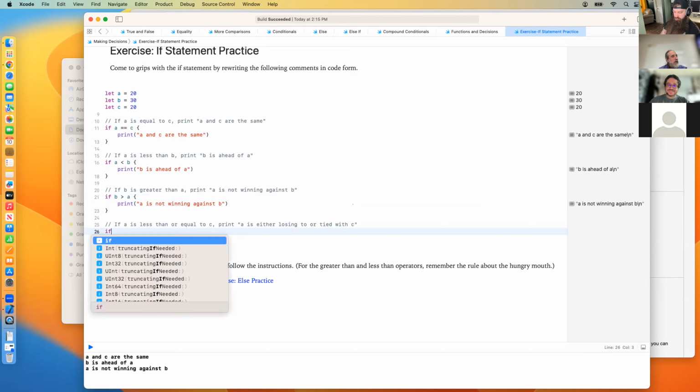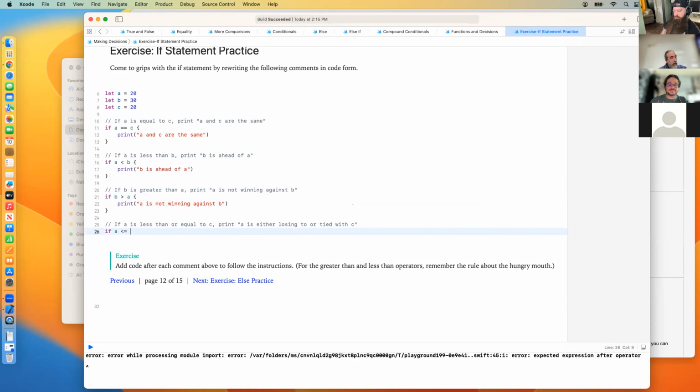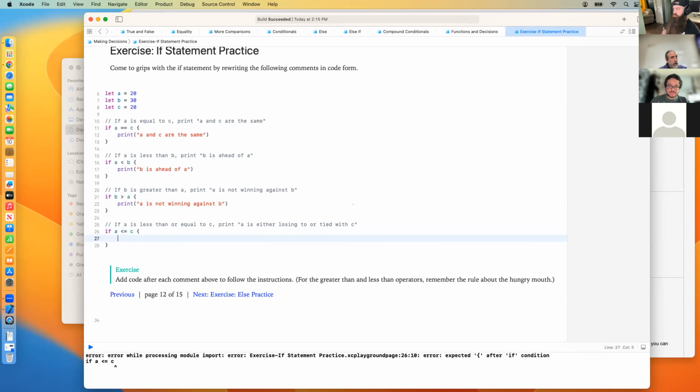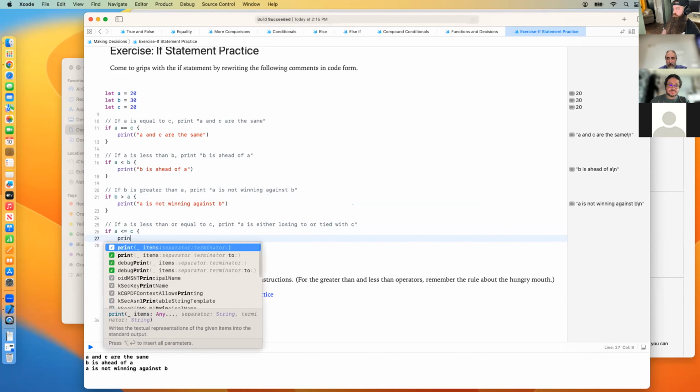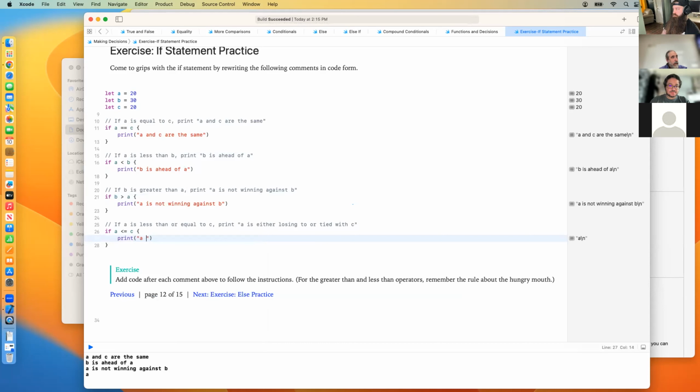Right, so let's type this one. If A is less than or equal to, so the combo operator, to C, then we put our curly brackets, and then we use our print, and we will say A is either losing to or tied with C. Okay. So that one's also true. So all of the statements were actually true here.